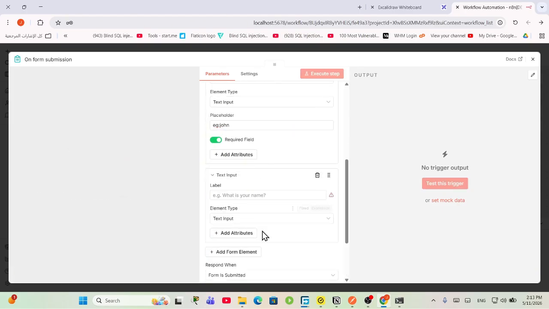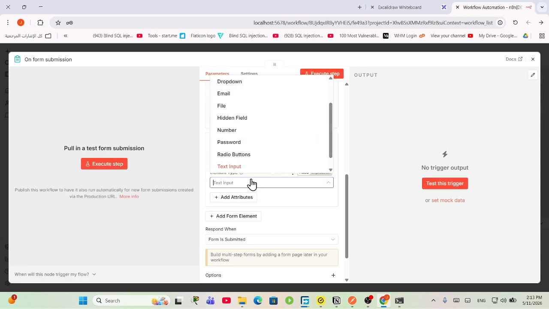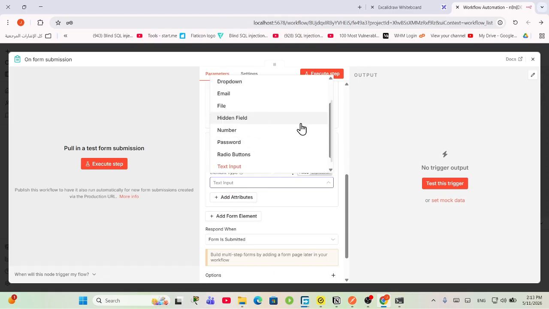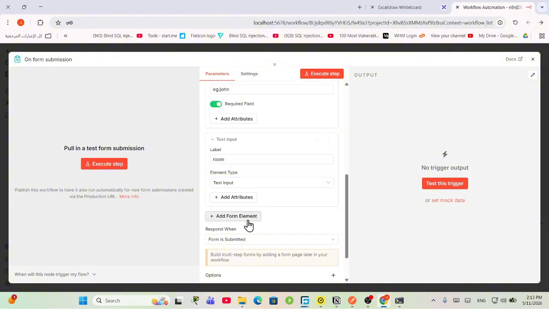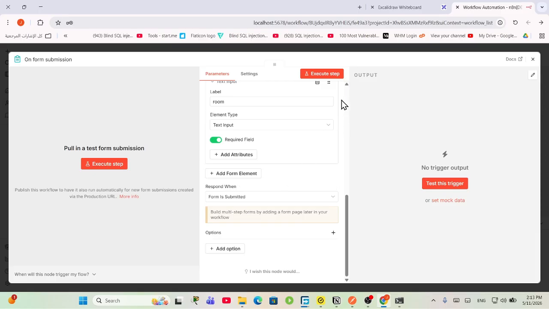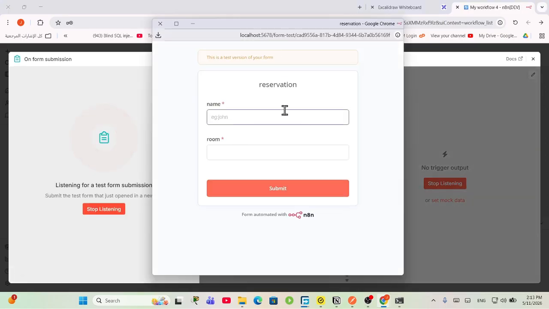And we have add a new field here. I'm going to call it room, text input also, or you can just say a number also, that's fine. Okay, but for us, keep it simple for now. Put it required field and execute. Okay, see, this is how it will look like.